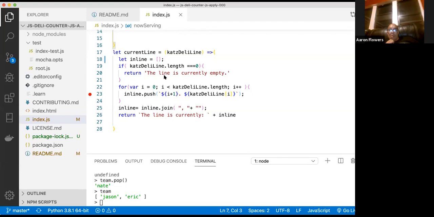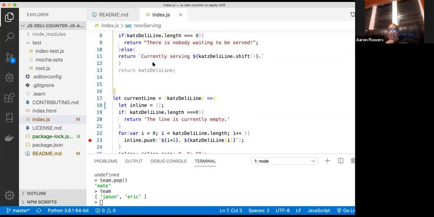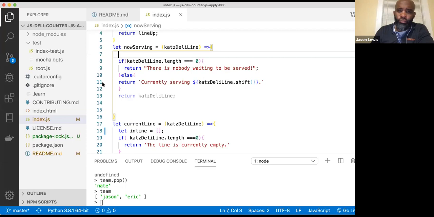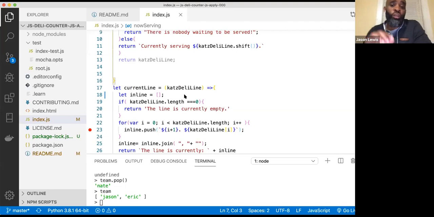So when that current line is called, that argument, Cat's Deli line, is a person's name. Oh, line 11. No, I'm at 17. Sorry. Okay, so this is the current line. The current line is actually going to be the whole line of people, right? You can kind of visualize it because we're taking in the Cat's Deli line, the whole array, right? So that gives us a clue that the current line is taking in the whole array.